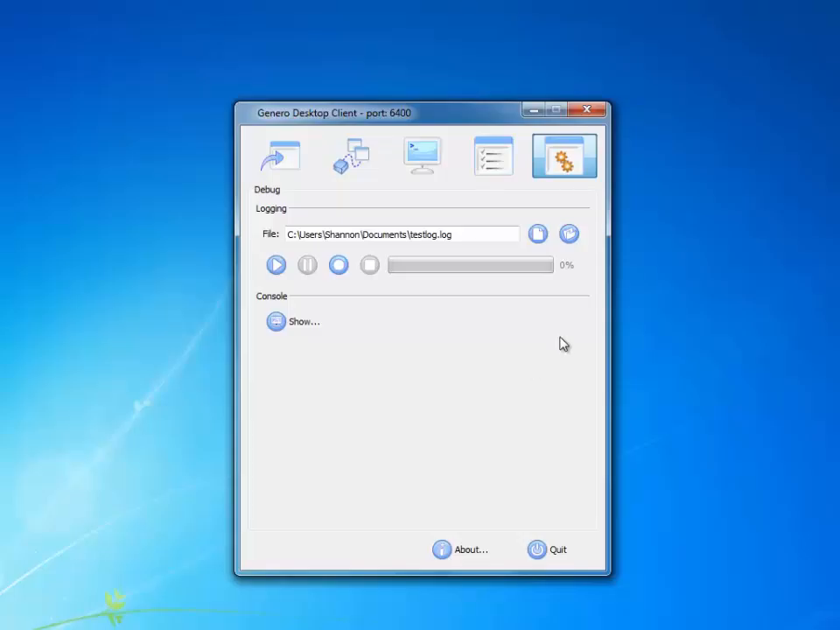To use the logging system, you must first run the GDC with the -D or debug option. Then you will have the debug panel available to you. In the debug panel, create a new log file that can be used to store your scenario. Then click the record button to start recording.